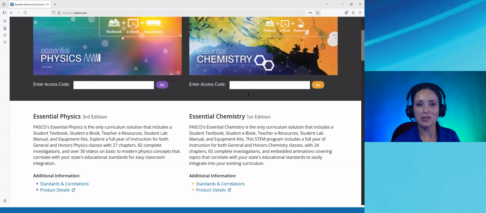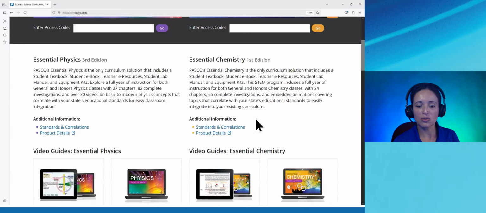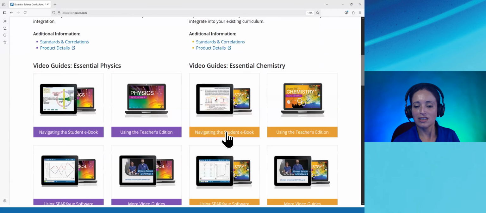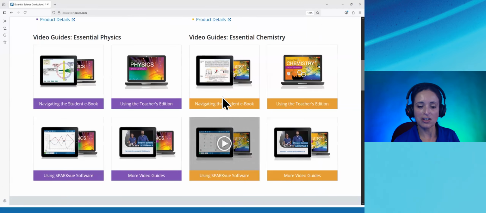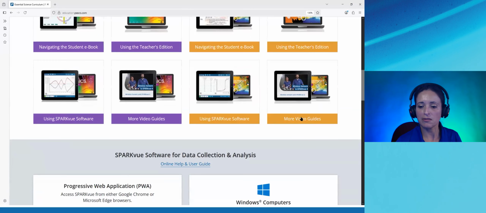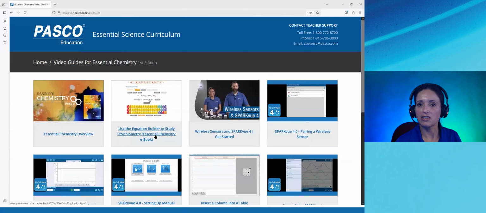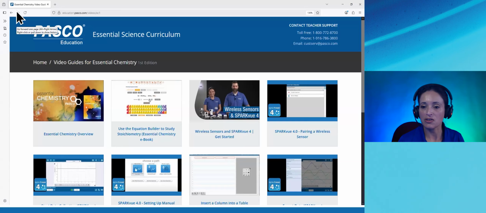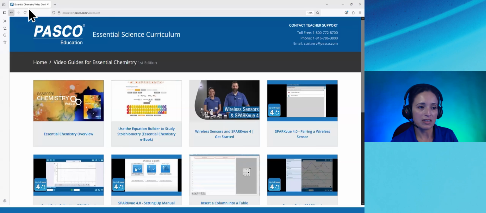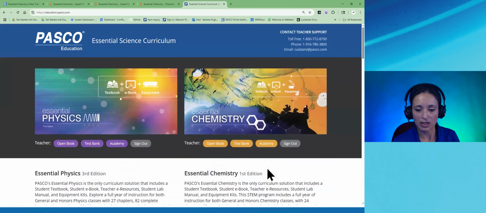But even if you don't have codes, when you go to education.pasco.com, you can still scroll down and see those videos. Navigating the ebook, using the teacher edition, the same videos that we saw on Portal for help and video guides here. So there's the equation builder video right there. Okay, so it's the same resources for the books on both education.pasco.com and Portal. So what does Portal give you? Portal just gives you the ease of use and the ability to connect with your learning management system, and it gives you the ability to have single sign-on, so students just click the button in their district app to get to your book. Same for instructors, they can just click the button to get there.